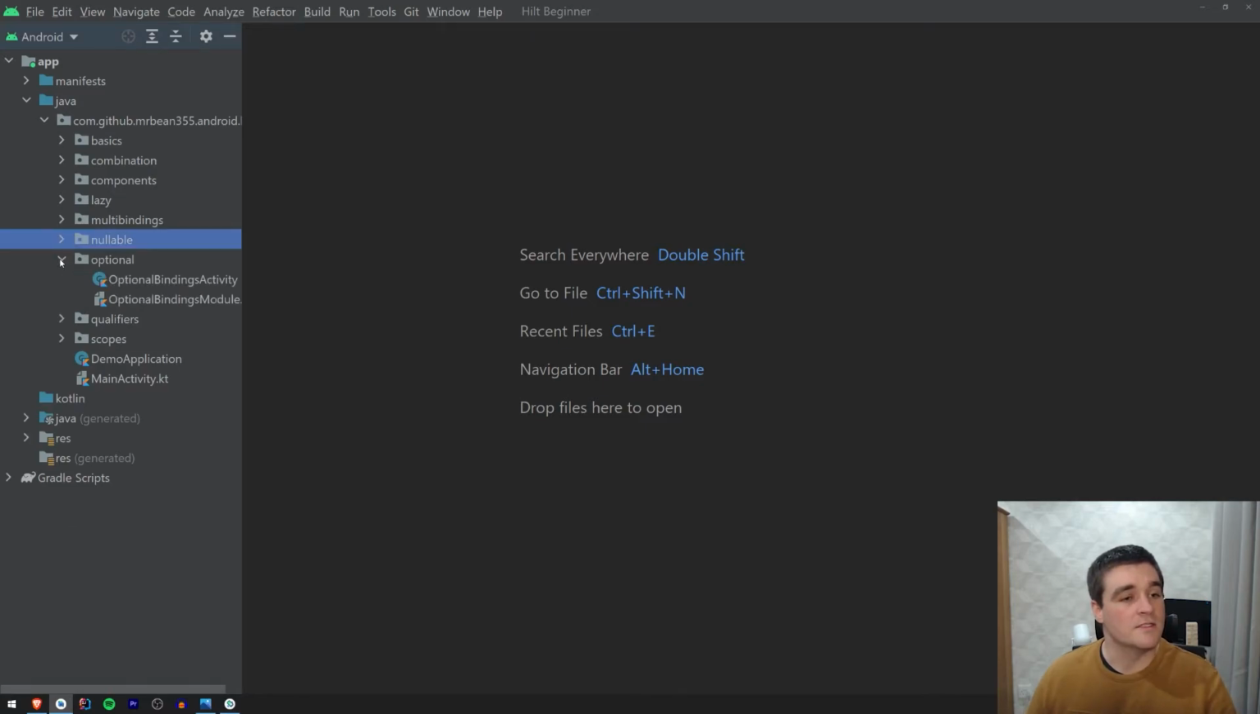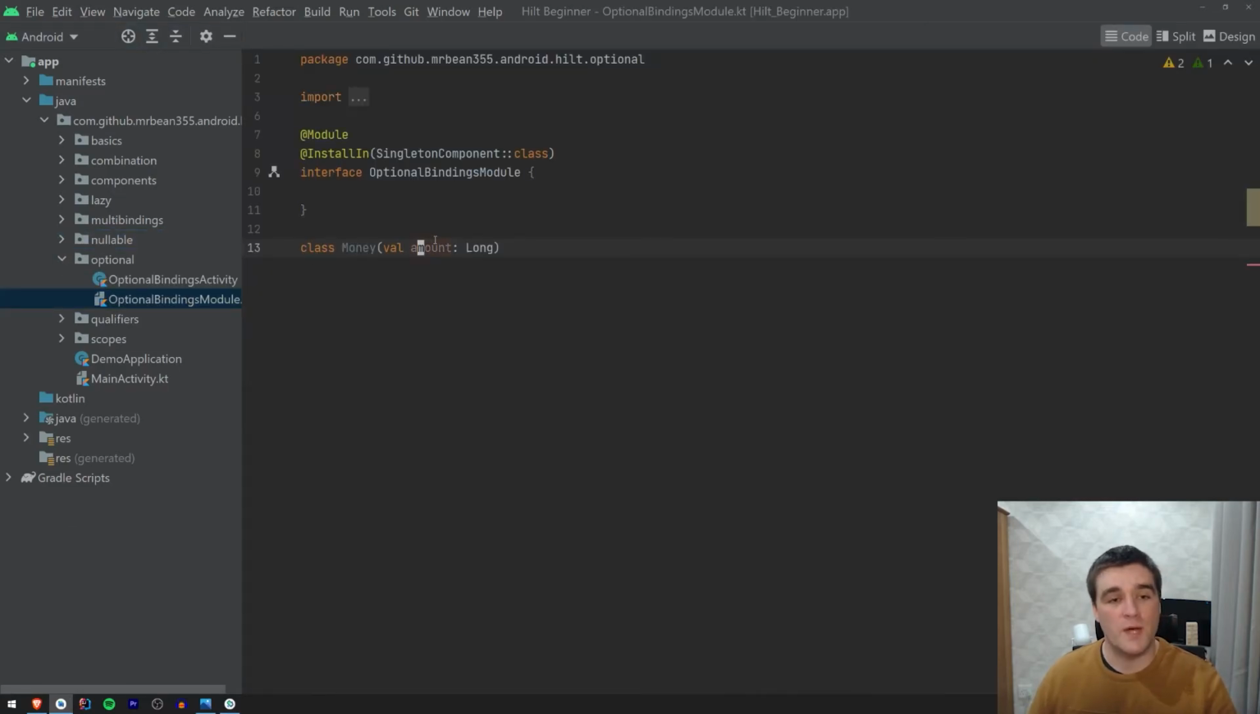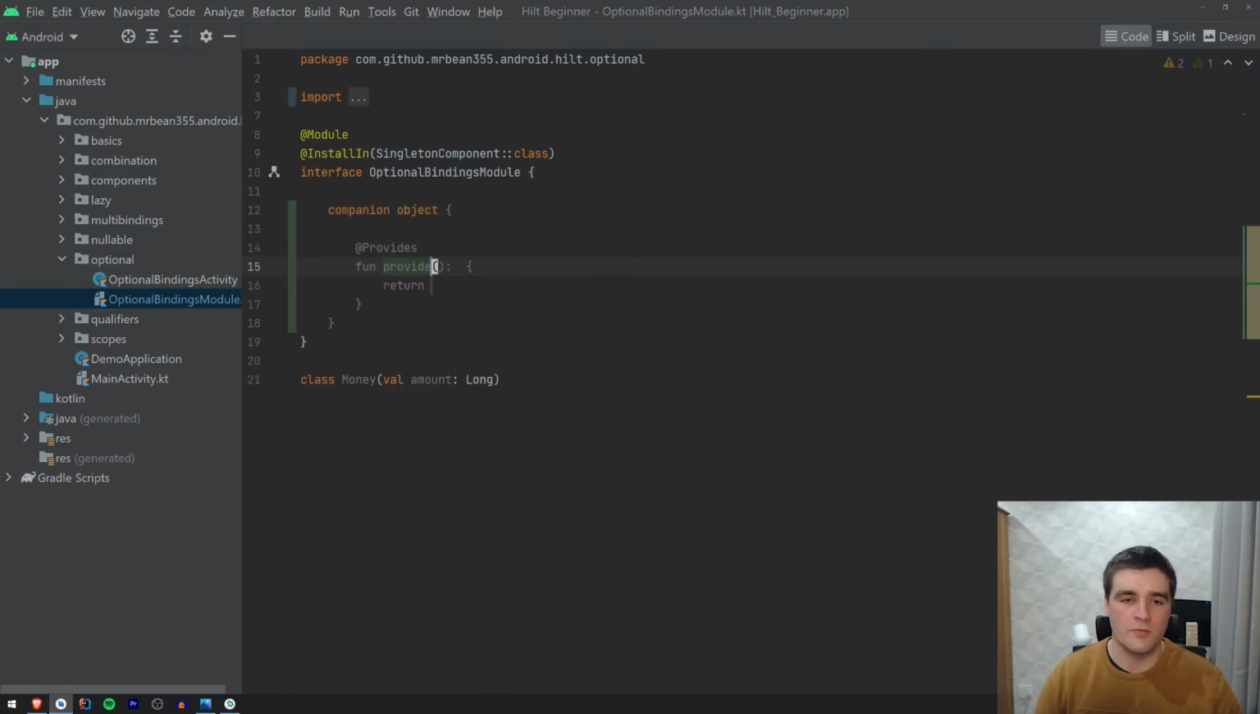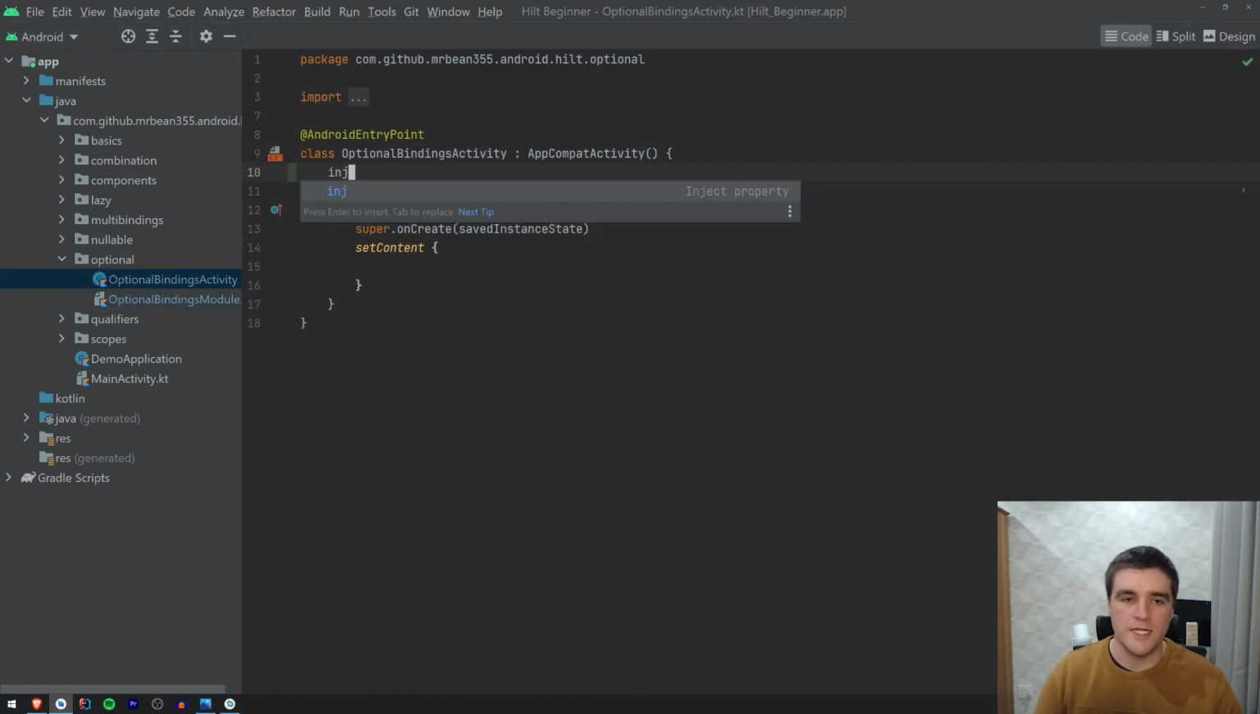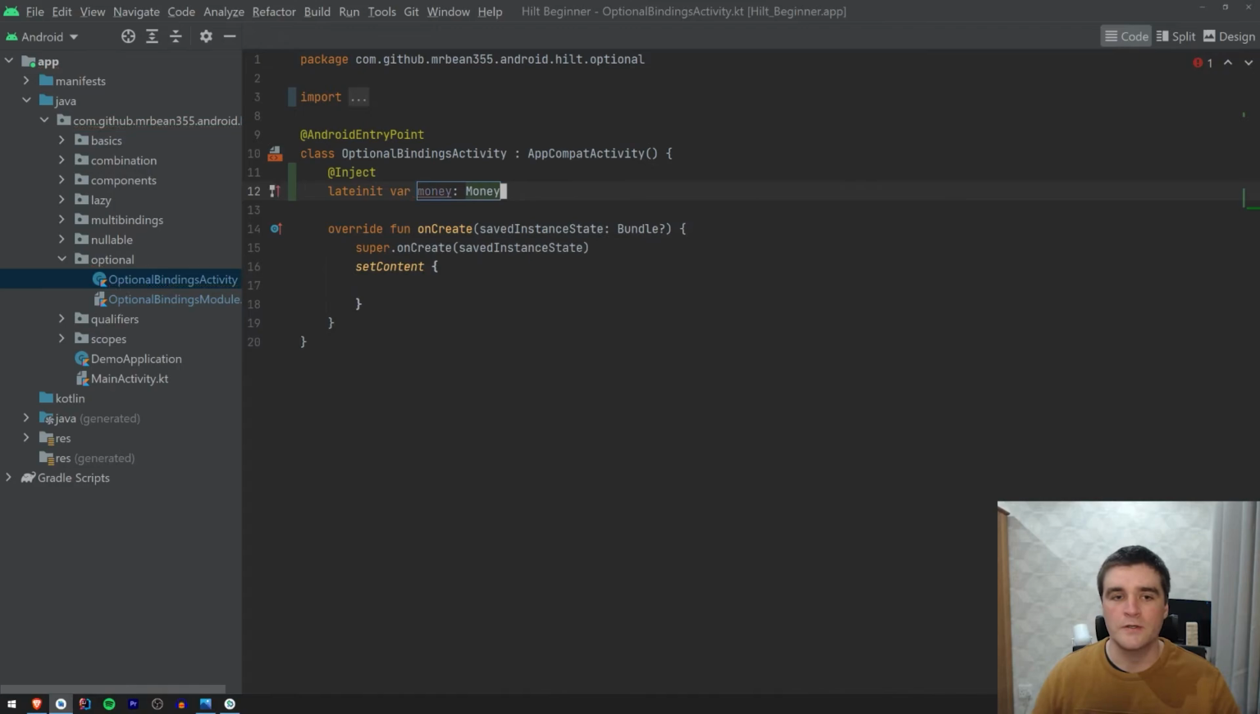The next thing is optional injection, and despite the name, it is quite different to nullable injection. Let's see what I'm talking about. So I'm going to just add a companion object with another provides method. I'll provide a money object when we're going to pass in 1000 monies. Now, in the activity, as per usual, I will just inject a money object like so.